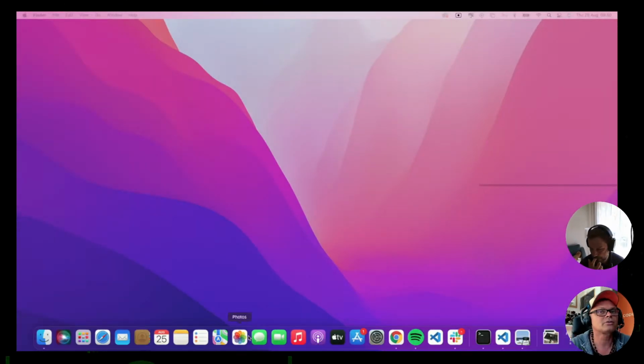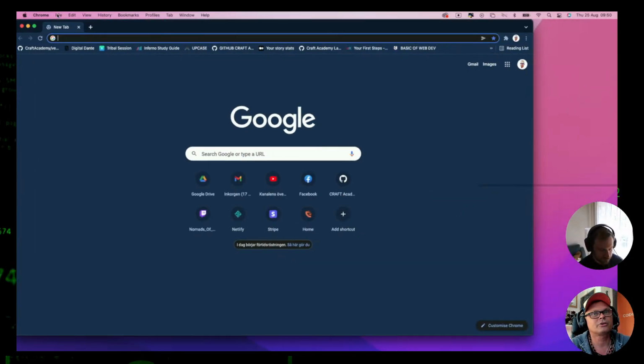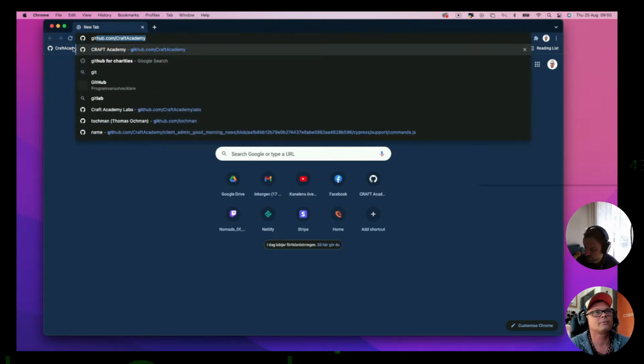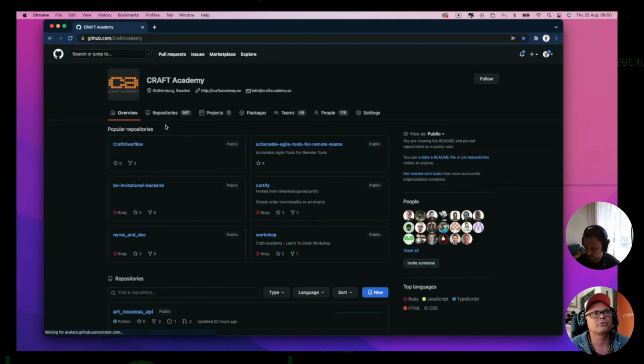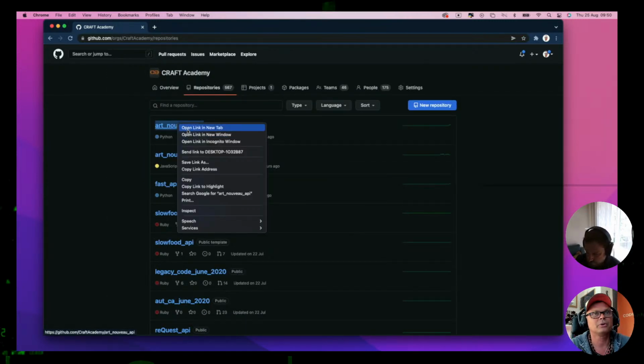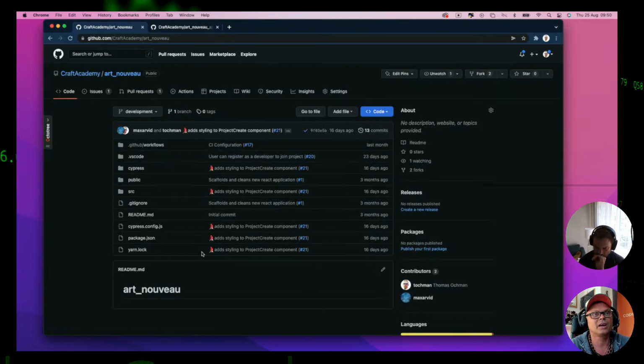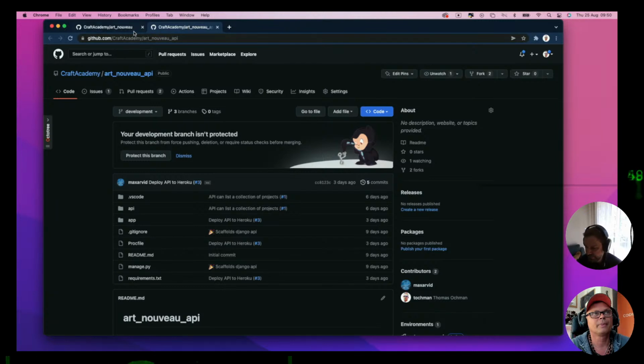So if we just go to my screen, oh, I should have had a browser open somewhere. Here it is. Right. So we have several resources. First of all, let's take a look at the repositories. We have the Art Nouveau API, and we have the Art Nouveau project on GitHub. This is React, and this is Django REST framework, right? That's what it's called.